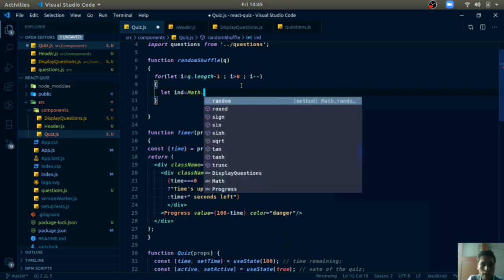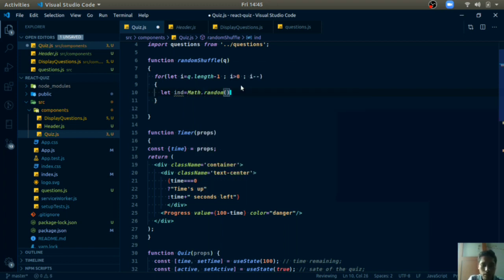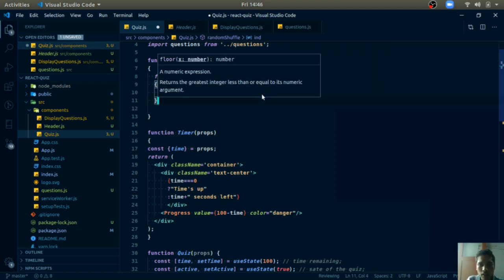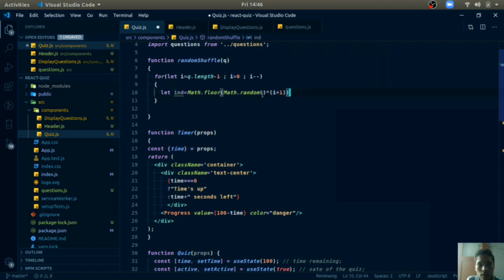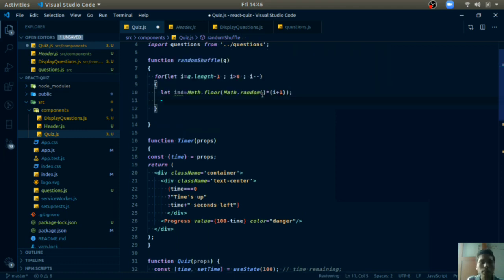And here I will define let ind equals an index. I will use Math.random and multiply it by i plus 1. So that will generate a random number in the range 0 to i plus 1. So it will give an index just up to this i. So we have got an index, but this will be a floating point number. So we take a floor of it, Math.floor, and pass it. The index will now be an integer.